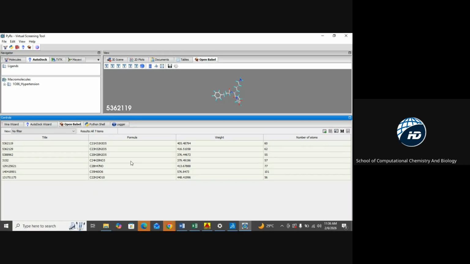So we shall now minimize the energy by clicking on any of the structures, any one. Once you click on any of the structures, you right click.